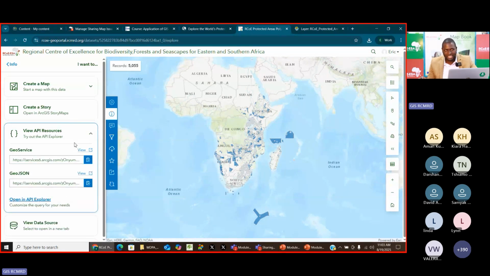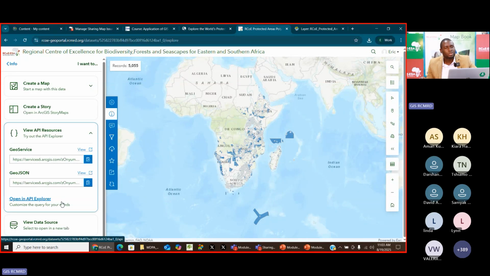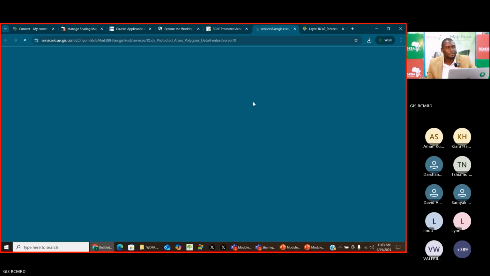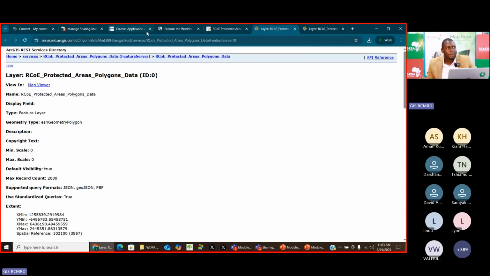We used these two options last time, but we realized that these API resources have filtered the data to only leave some countries. So if you want to see all the countries, you come and click on View Data Source. It will give you a link to the REST service. The REST service is not filtered. So if you use that link, it will give you all the features that are within that feature service. So just copy it.